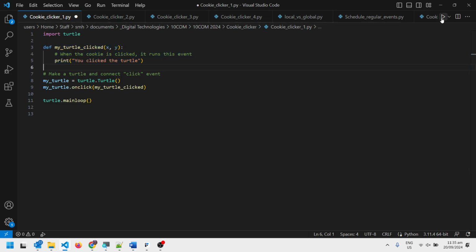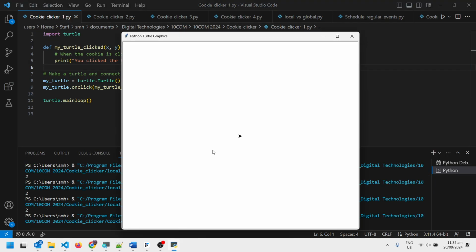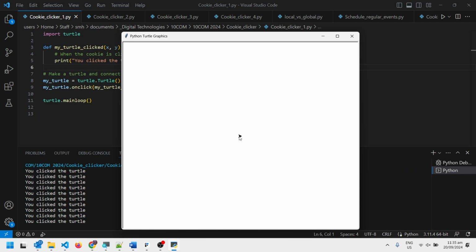So let's just play. There's my little turtle down here, and it's kind of small, but I'll click on it and you can see it says you clicked the turtle. If I click over here, nothing happens. Click on the turtle, you clicked the turtle. So that's the first little building block or jigsaw piece that's going to make our cookie clicker game.